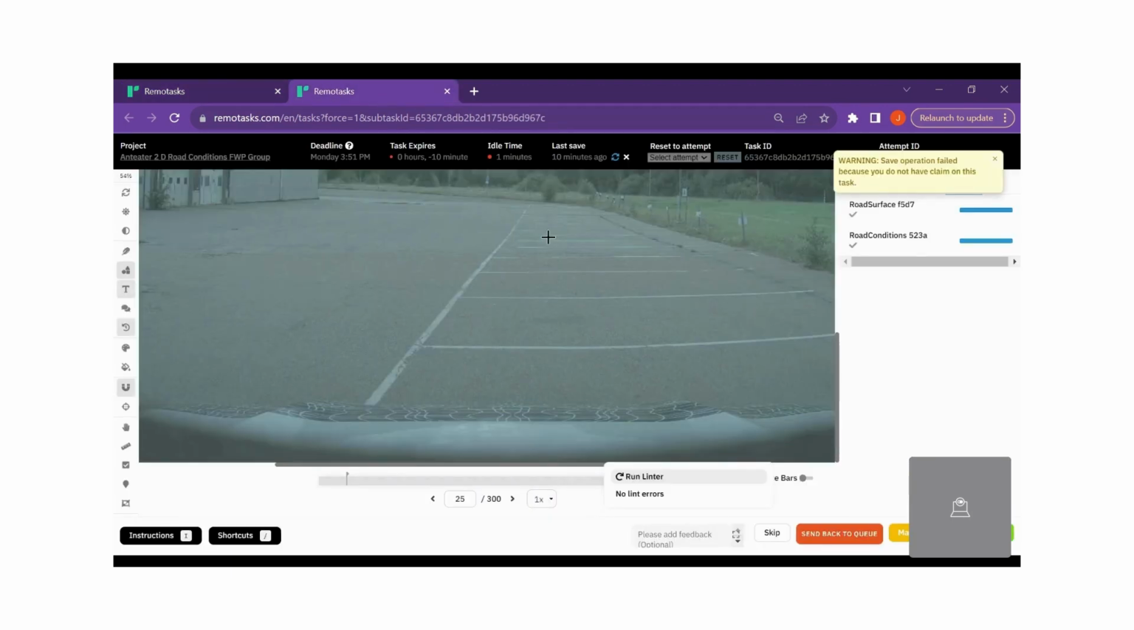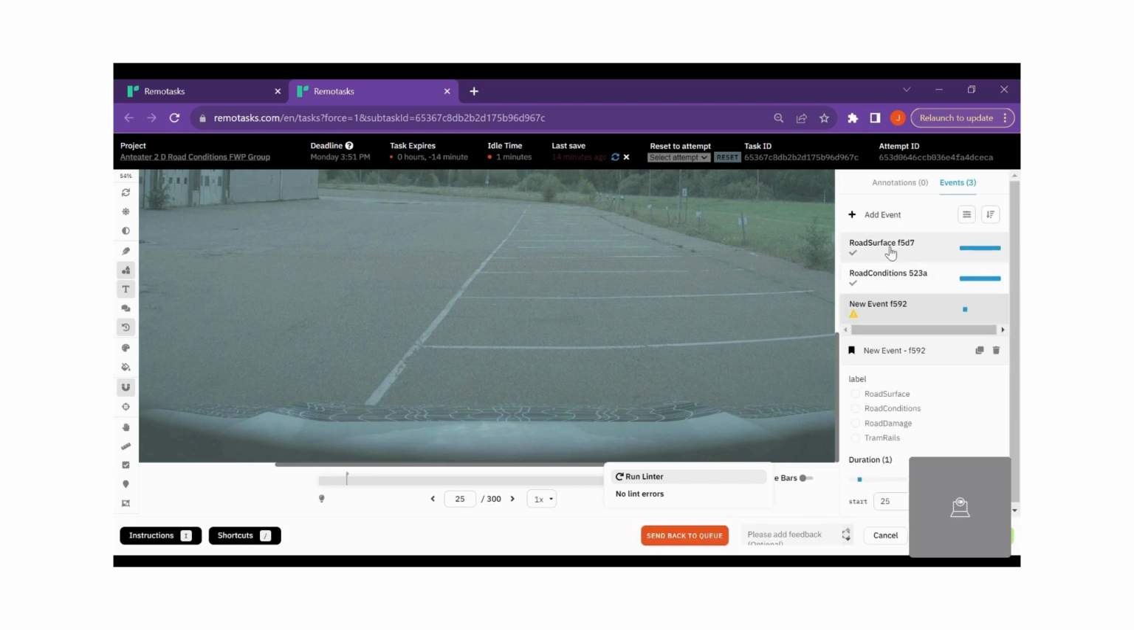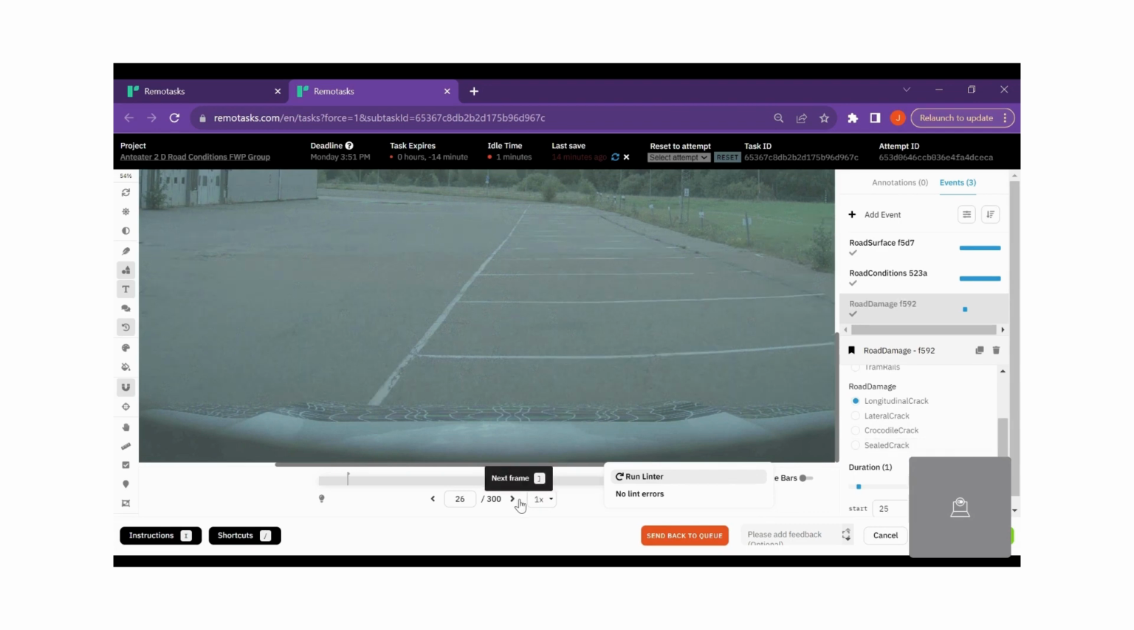For road damage, we also annotate road damage only when present. For example, we can see that in this other task, there's a section over here which is damaged. This would be considered a longitudinal crack. To annotate the longitudinal crack, we will create the event, road damage, select longitudinal crack, and select the duration of the longitudinal crack.